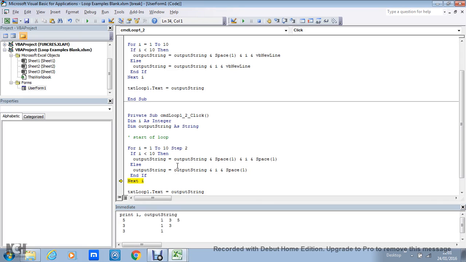So next time around, it should of course have the value 7. We execute this statement, so it adds the character 7 onto the string. Let's see if it's done that. It has. So we come around again. I should have the value 9 now. We execute this statement and we can see if it's added the 9 on. It has. So we have 1, 3, 5, 7, 9. Now it's going to step 2 again.